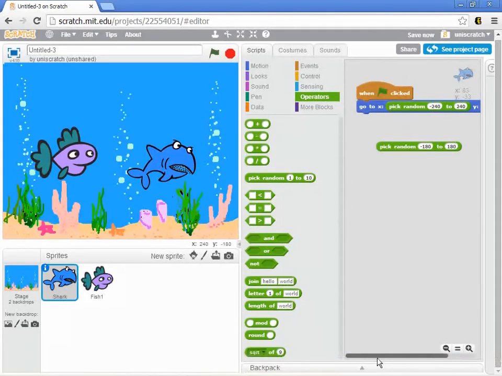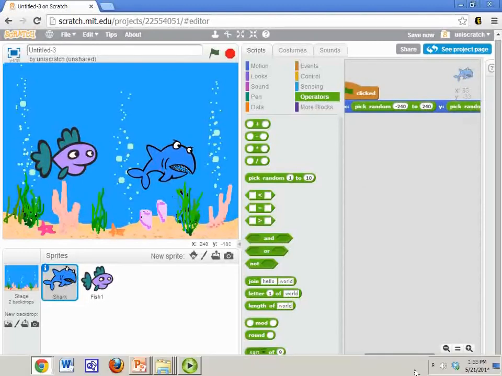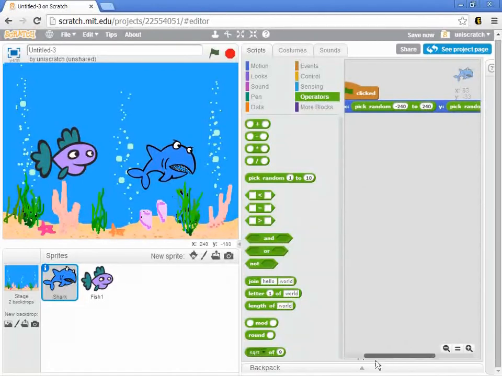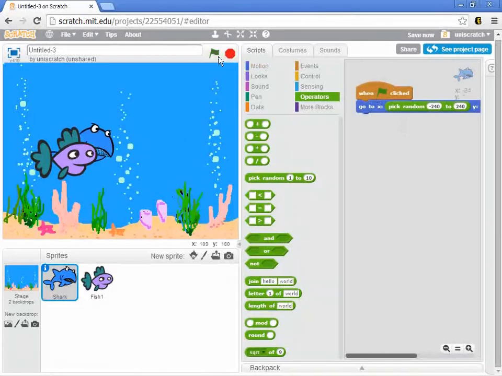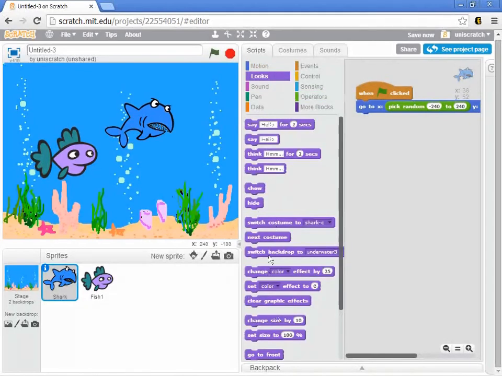Kind of got off the screen there with my y. Let's try this again. All right. And so now we can randomly go to some place on the screen when this presses, right? Every time I press it, he goes to a different location. I'm going to look. That shark is about right. He's going to be a little bigger than I want. So I'm going to go into looks and also change his size, set his size to something a little bit smaller. Let's try 80%. That's pretty good. That's about the right size for him.